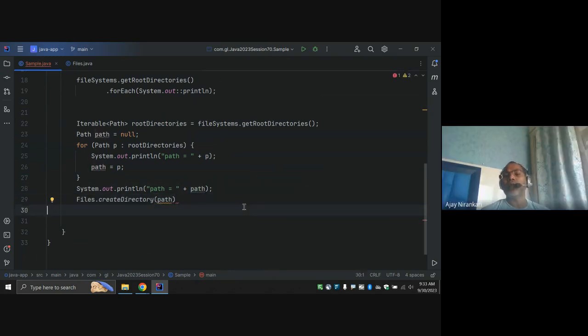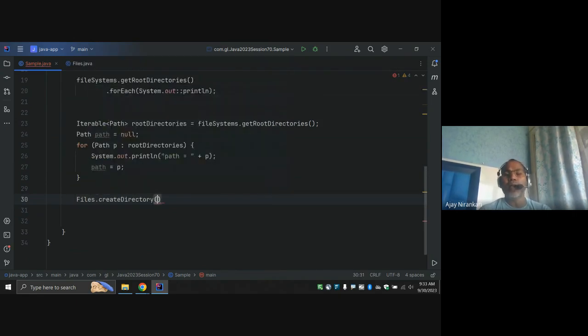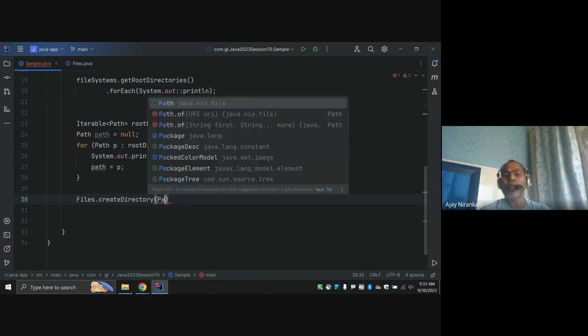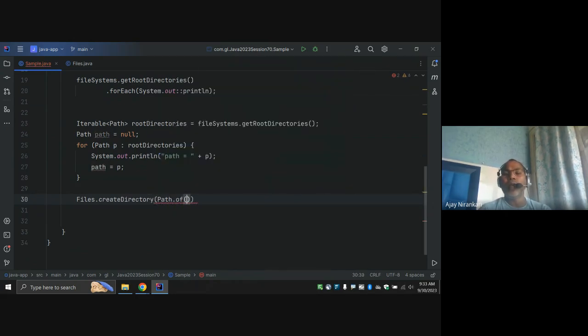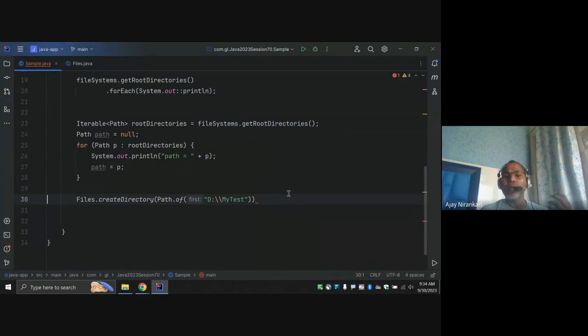You have to specify it this way, or a simple way. Simply, I want to create a directory. Just say Files.createDirectory and give me the path. Generally, we follow the path: you mention, hey, I want to go in the D drive, and the folder name could be test, my test folder. Whatever name you can give me. Notice in the D drive there is no such folder. So now whenever our application runs, it is created. And it's the simple way.